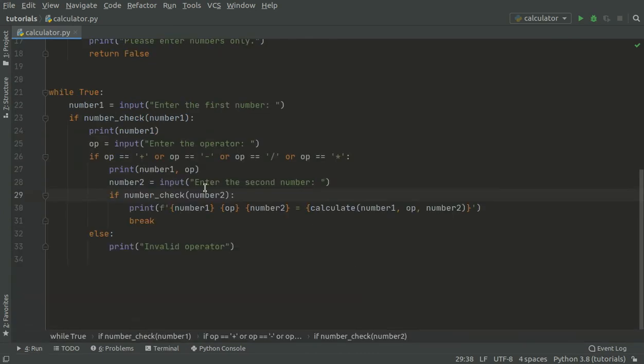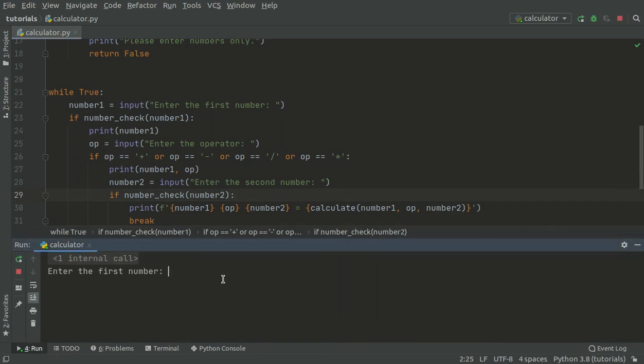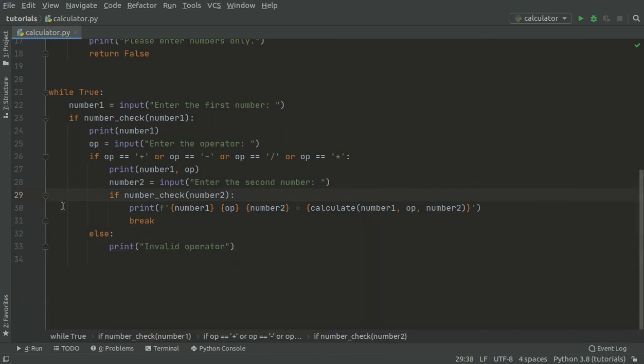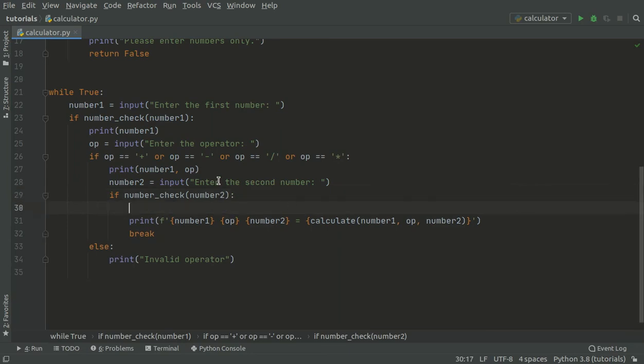Let's add one final feature to our program. So right now, if the user tries to do something like this, 5 divided by 0, we get a crash. So we get a 0 division error. The reason is we cannot divide by 0. So we can get around this by going inside this if statement here. We're going to first check if number 2 can be converted to a float. That's what we're doing here.